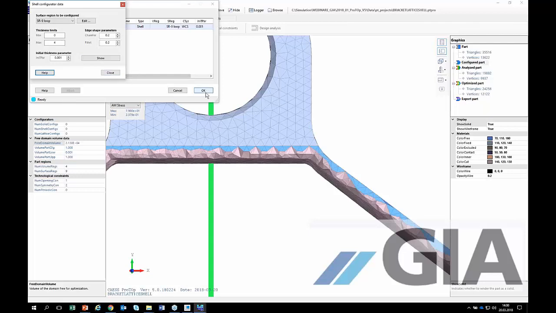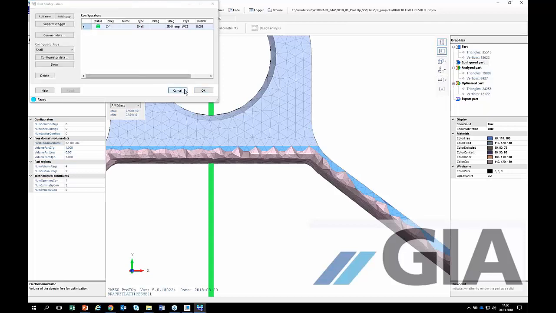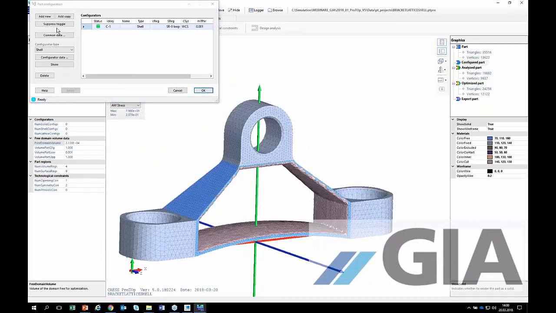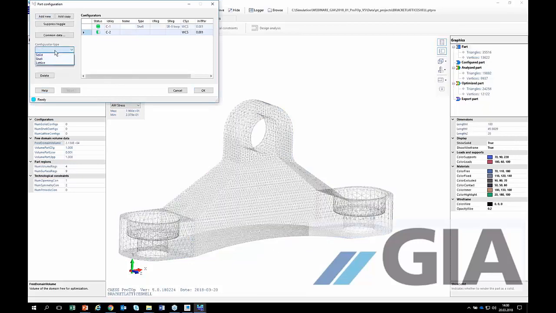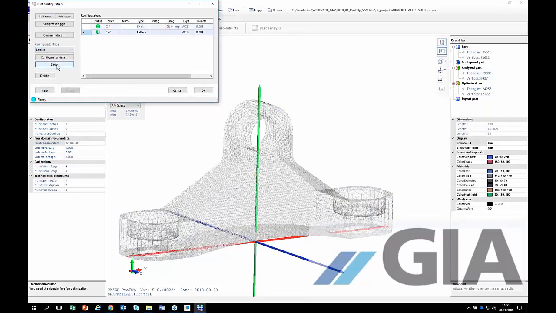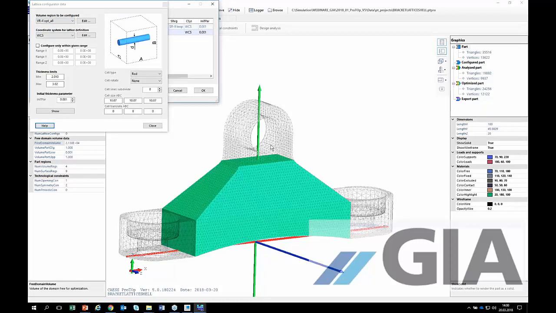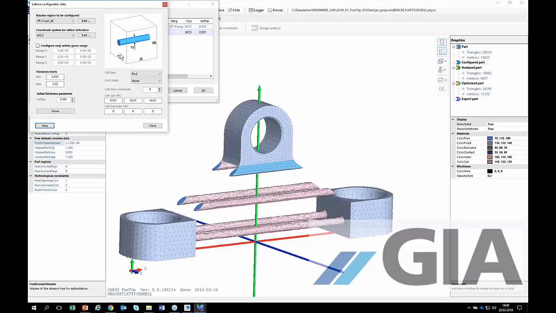Okay, so that's the first configuration I'm doing here with the shell, and then I'm going for a second configuration. I'm adding a new one, and in that case I want to do a lattice configuration. This should be done within this volume region I created before on the fly, and if I'm applying that one, you see, okay, these bars will be created.